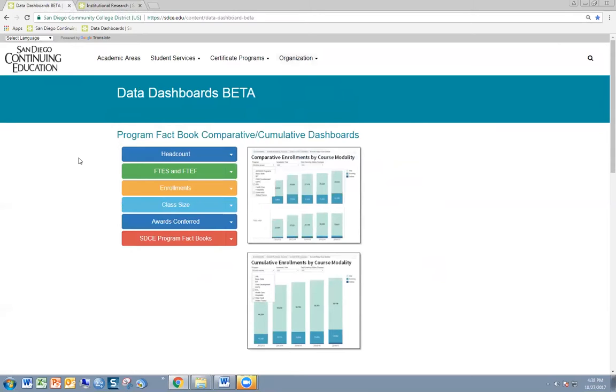On this page, you will also find two video tutorials, a short video with navigation tips that will be uploaded shortly, and a more comprehensive video that covers the dashboards in more detail.